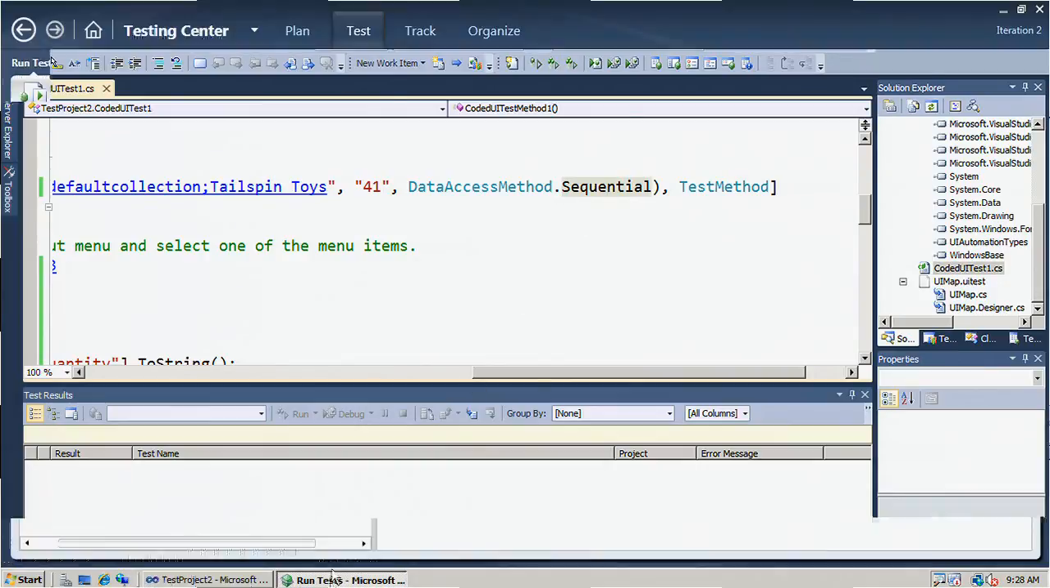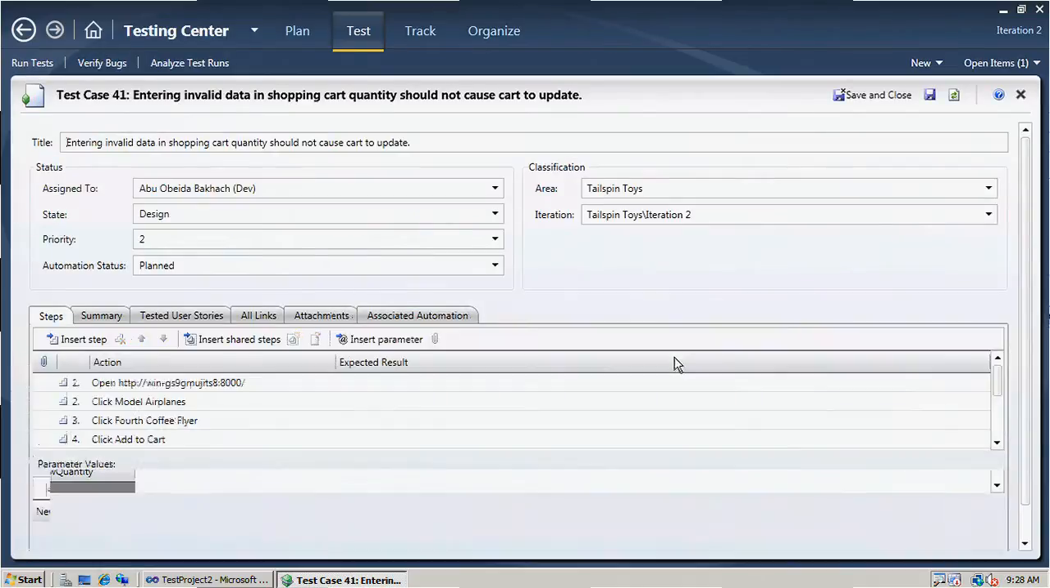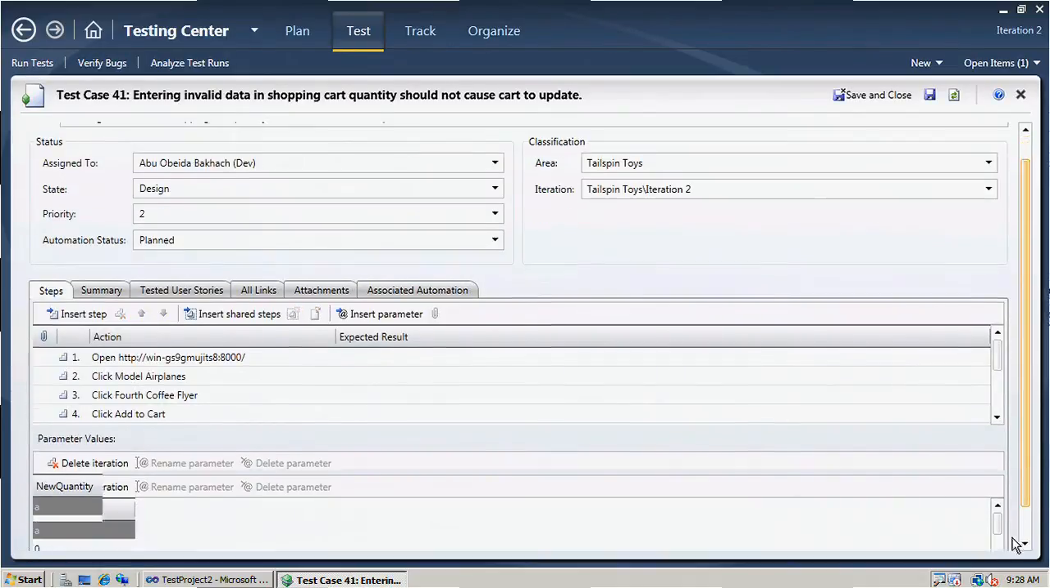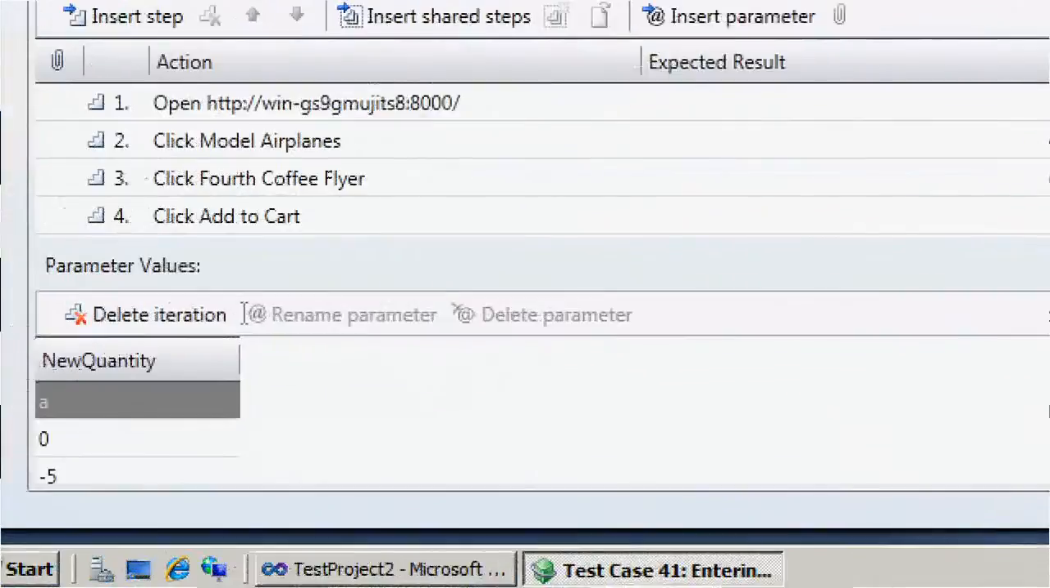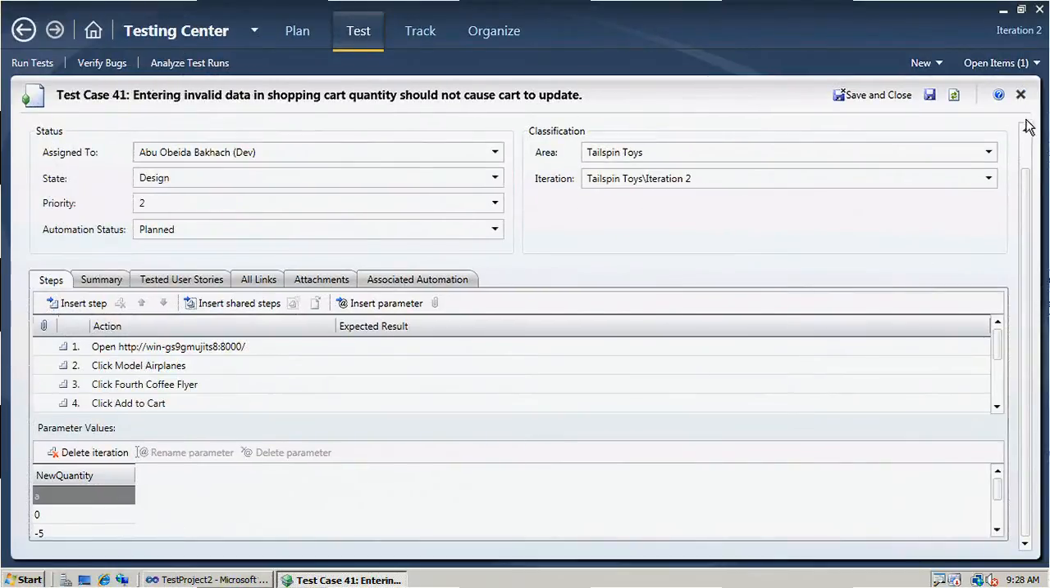So if I drop back into that test case and show you that test case, the parameters that we're getting come straight from the parameter values that are stored down here. So if I added a new parameter value, then reran the test case, it would just run with that new parameter value. So it makes it really easy.